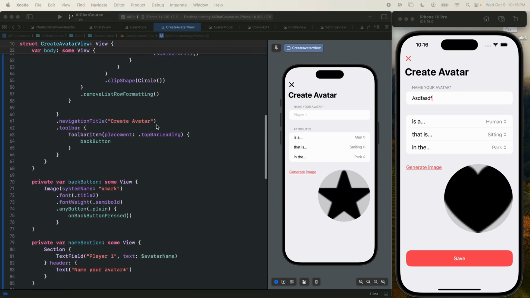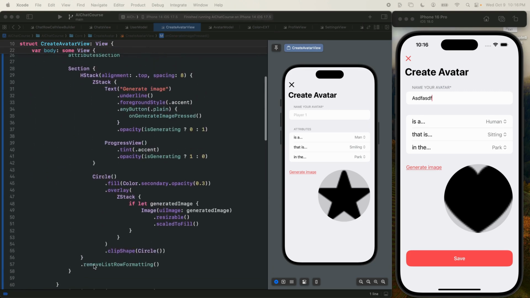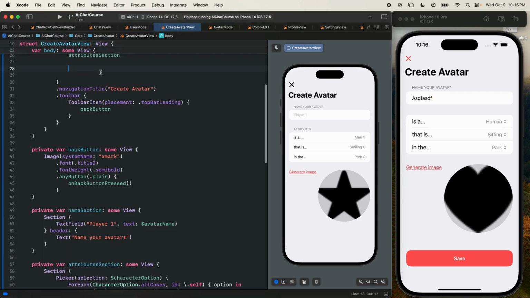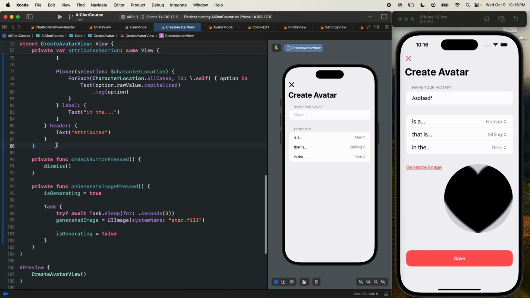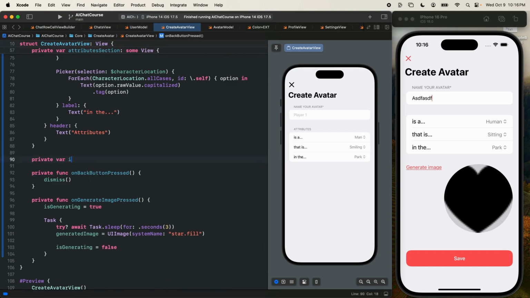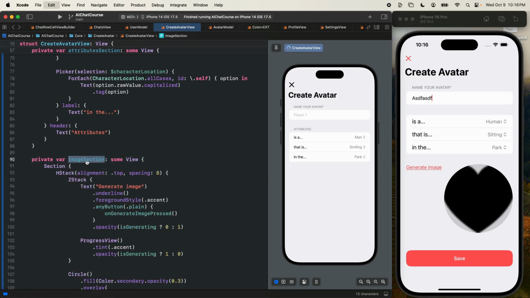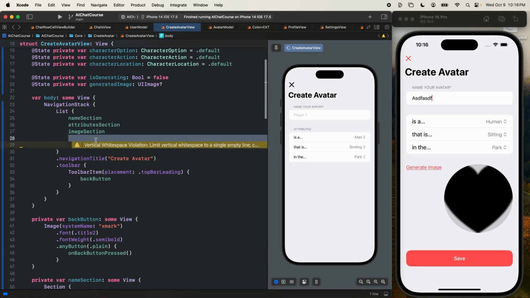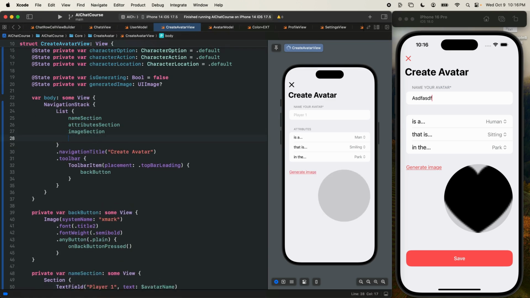Great. Let's come up to the top again, and let's take our section and cut it. Let's come down here, and we'll make a private variable called imageSection of type some View. Paste it in, put our imageSection at the top, and then we have one more section to build, which is the call to action button. So let's call it the saveSection.